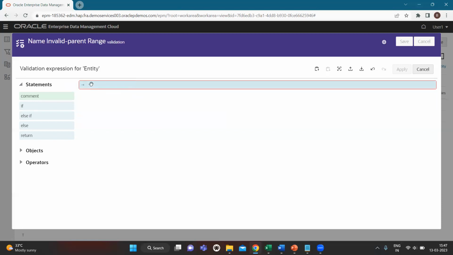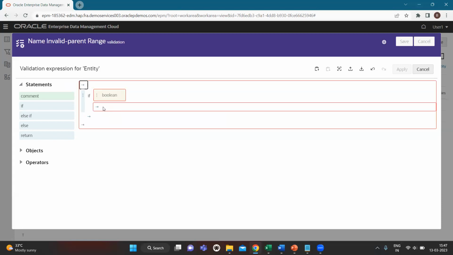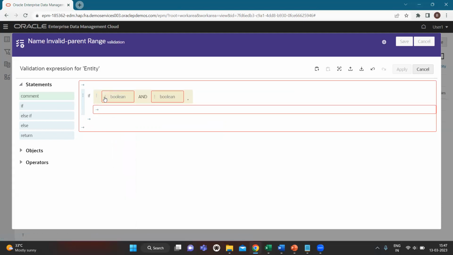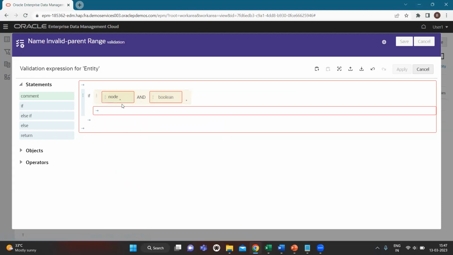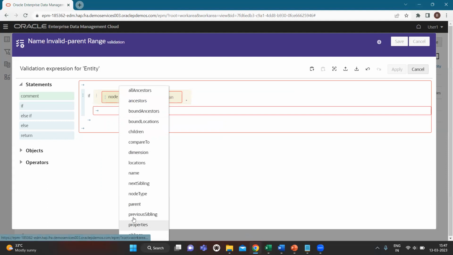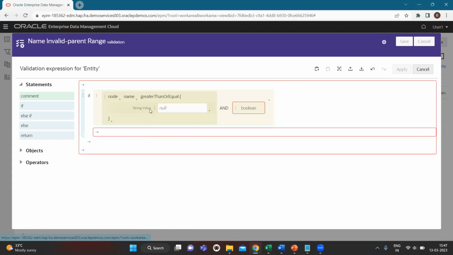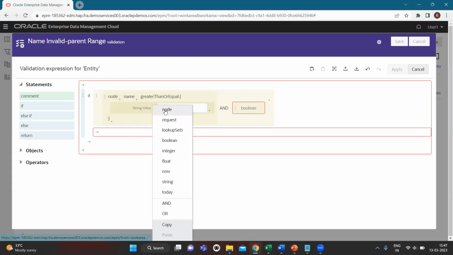So you can also just drag and drop it here. Okay, and first, because I'm going to use the AND condition here, I will have to choose the AND in between, and let's give the expression. So if my node name is greater or equal, that is with the particular range, we have to define the range here.